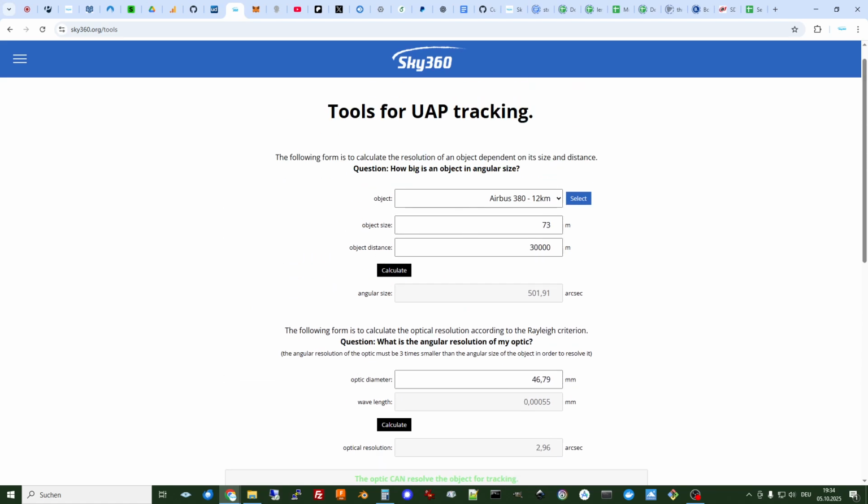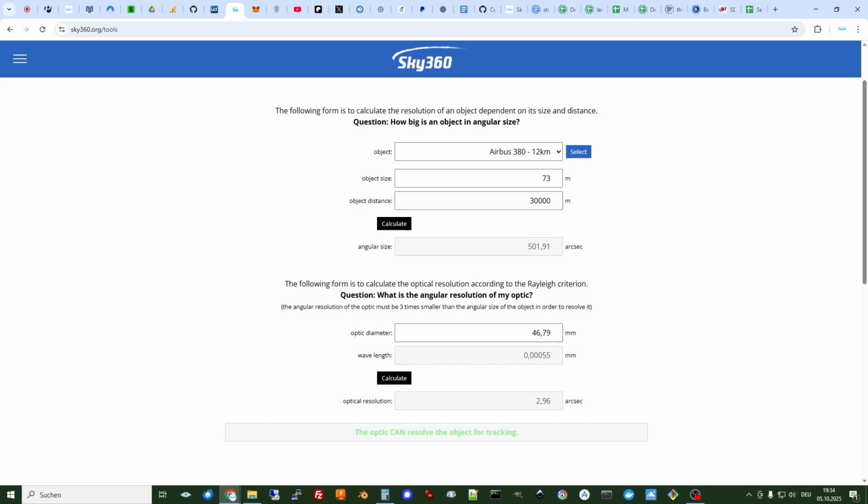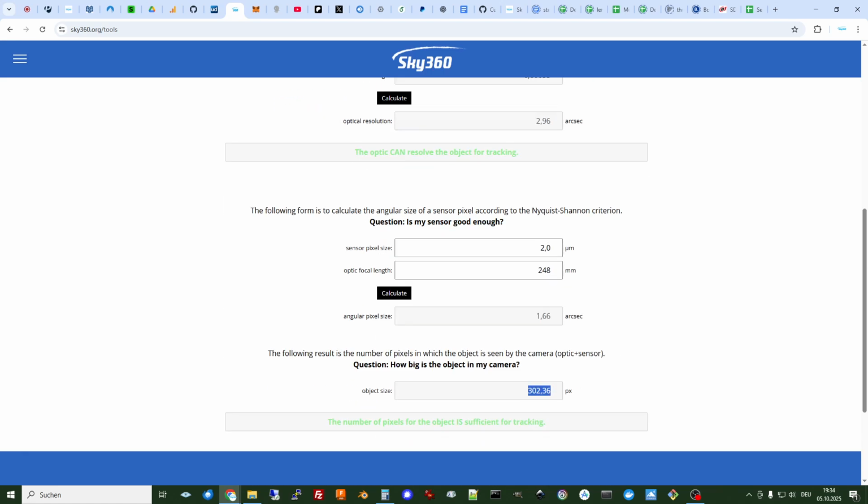And that's what we calculated here, Christian. Look at this. It resolves at 30 kilometers distance. It still resolves with 300 pixels. But with 300 pixels, you can't do any geometry analysis.